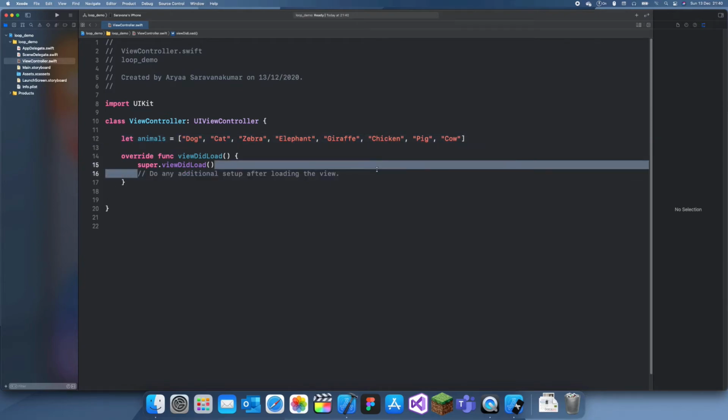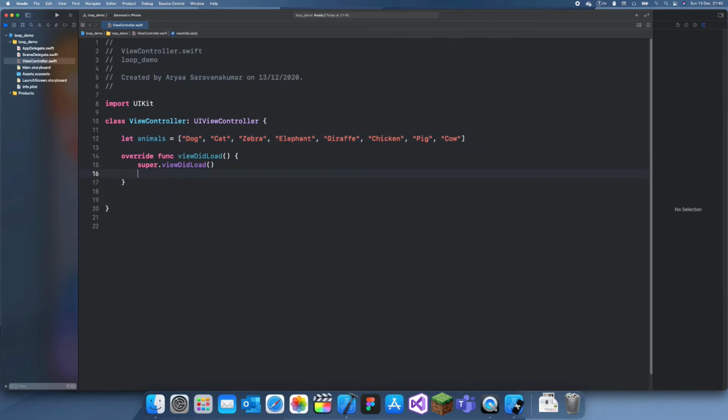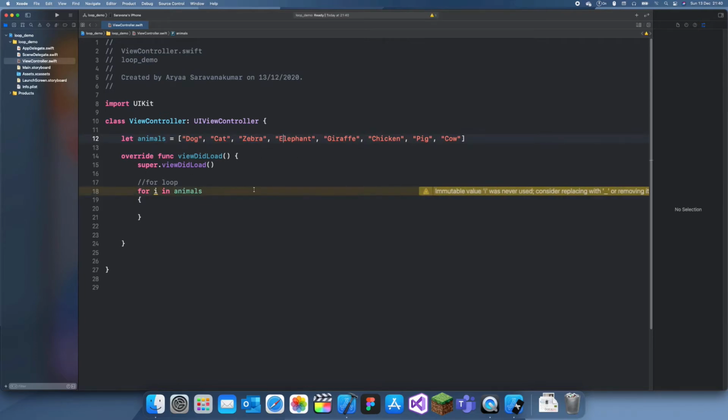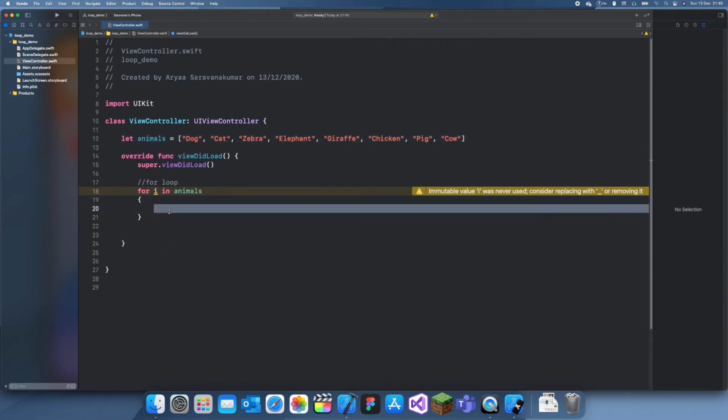Now, let's add a viewDidLoad, and in this viewDidLoad, the first one we're going to do is a for loop. To set up a for loop, it's actually really easy. All you do is type for i in animals. We're using a list as an example, and i is just going to be each one of these objects in the list. So it'll loop through the list 1, 2, 3, 4, 5, 6, 7, 8 times.